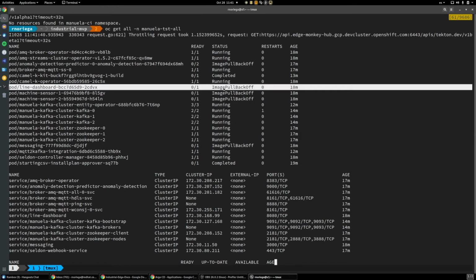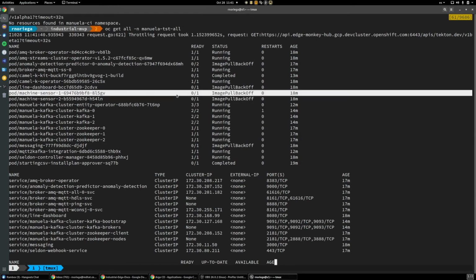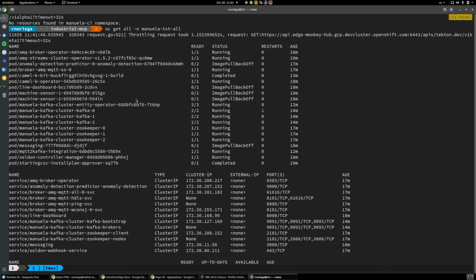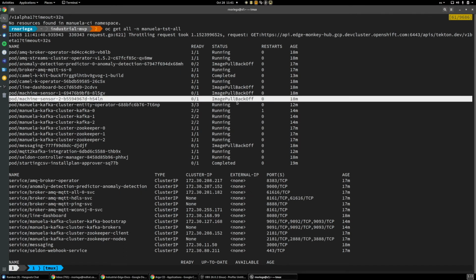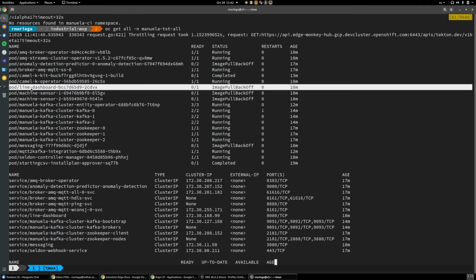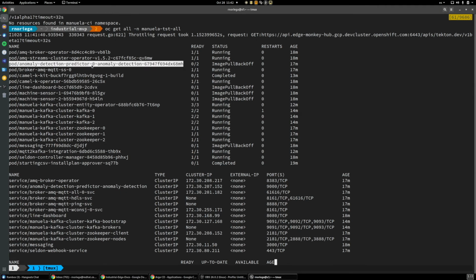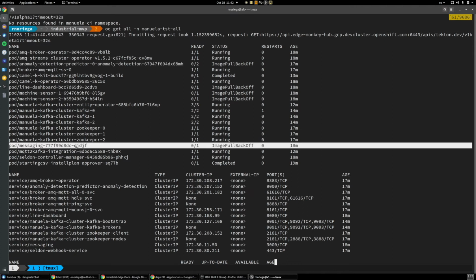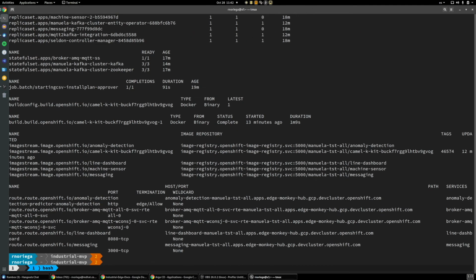As you can see here, some pods are crashing because they cannot pull the image. These are the machine sensors, blind dashboard, anomaly detection pod, the messaging application, etc. So the next step is to create or to trigger these seed pipelines, and we will do this one by one.